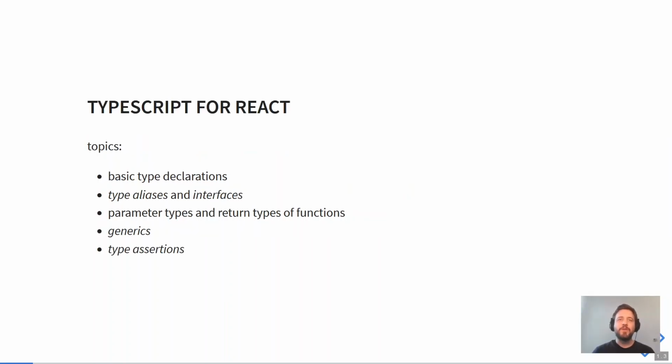This video will give you an overview of TypeScript and how to use it together with React. Topics we will cover are basic type declarations for numbers, strings, booleans, arrays, and objects, so-called type aliases and interfaces, which allow us to store type declarations under a name, declaring parameter types and return types of functions. Furthermore, we'll look into generics and type assertions. Let's dive in.